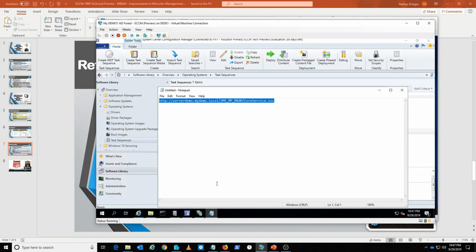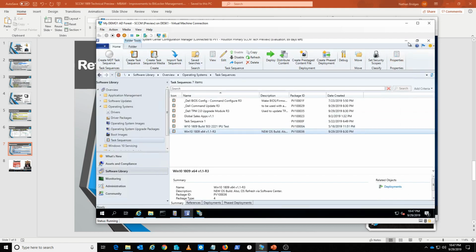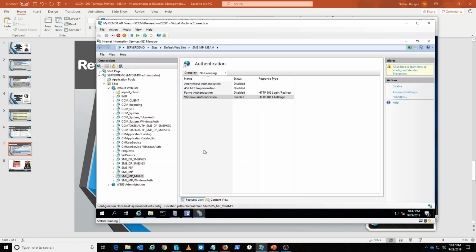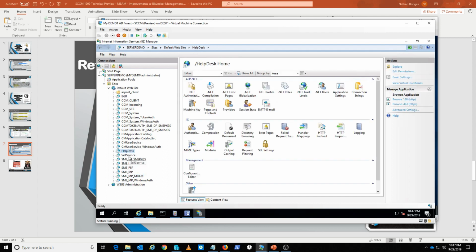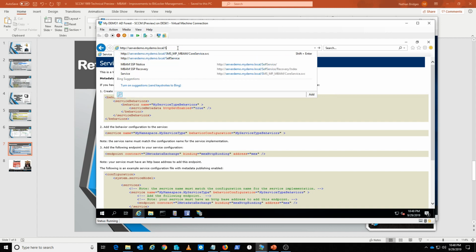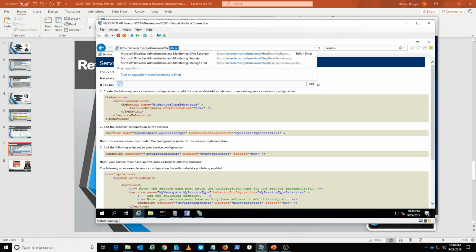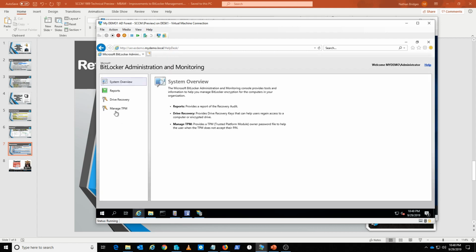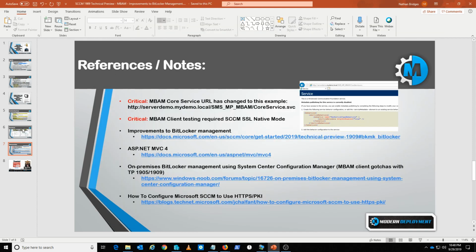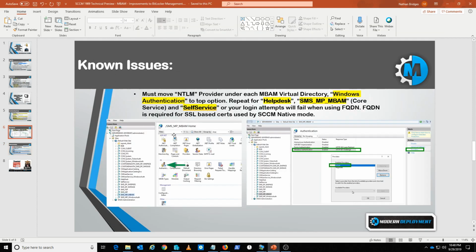So can't really test the client settings, right? I tested the core services URL, that works. The help desk and self-service portals are working, right? So if we just one more time, just to show that the help desk would be, right, so this is the help desk portal, and again, just make sure that you have those IIS settings configured, that when you're validating, it comes up correctly and processes properly.